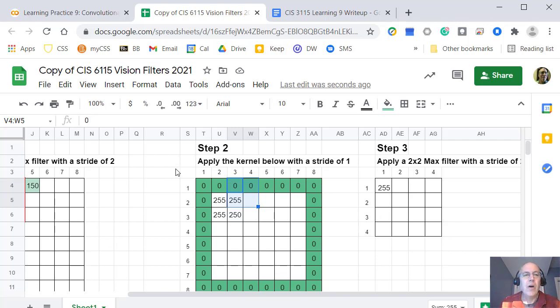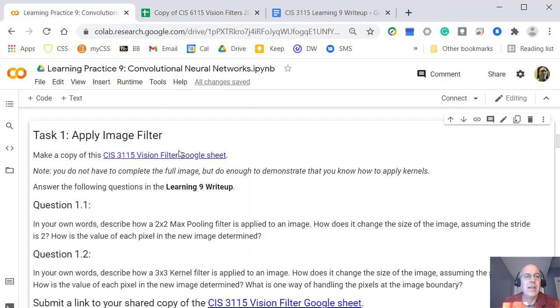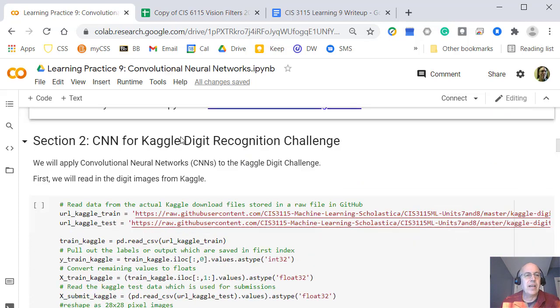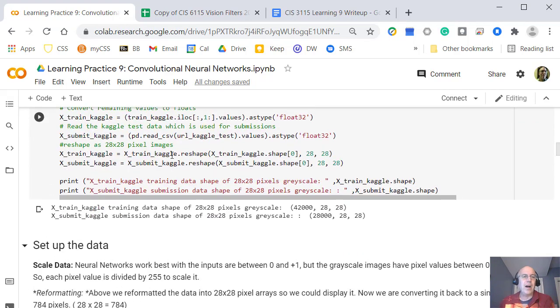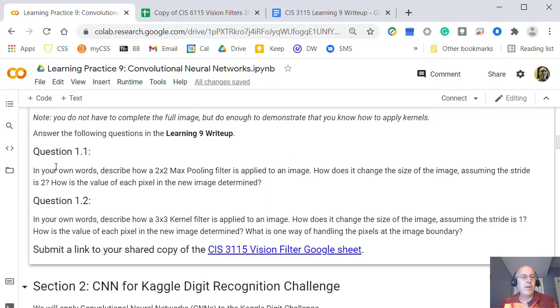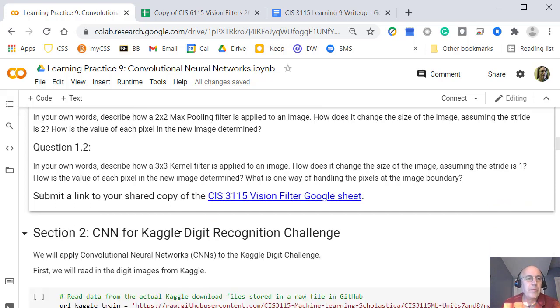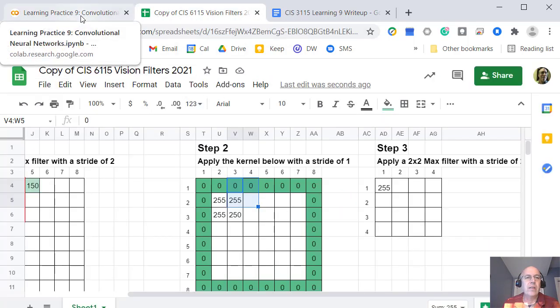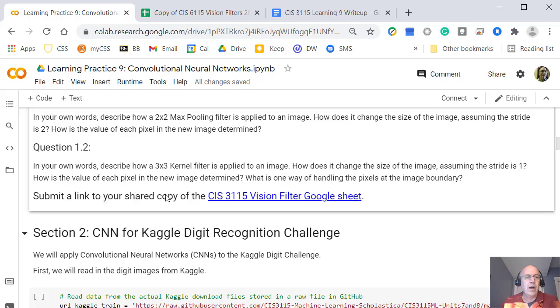Okay, so hopefully by manually doing this calculation, I'll teach you a little bit of how these filters are applied. So once you understand that, let's look at how we set up our competitions. There's a couple questions you have to answer here about those filters, so answer those questions in the write-up here. Also make sure you share a link with your Google Sheet, so I can see that also. Okay, let's go down here.